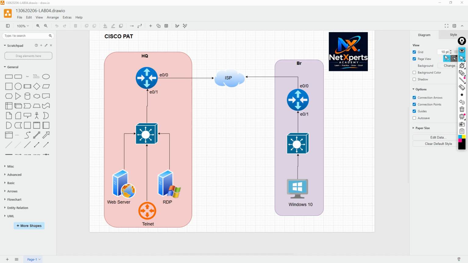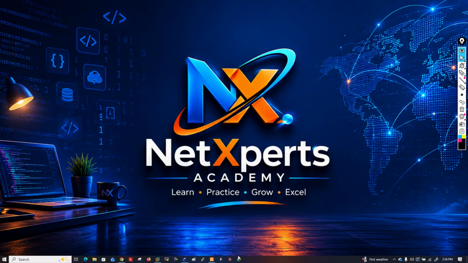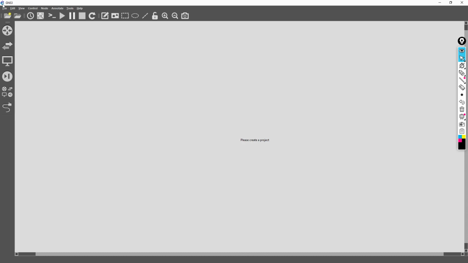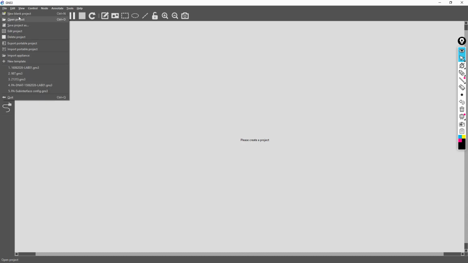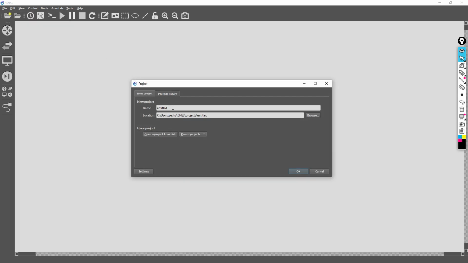So let's go and open GNS3. GNS3 is already open. Let's create a new topology: File, New blank project. I'm going to give the name Cisco PAT, port address translation. That's my lab number 1 as per today. Then you can click OK.